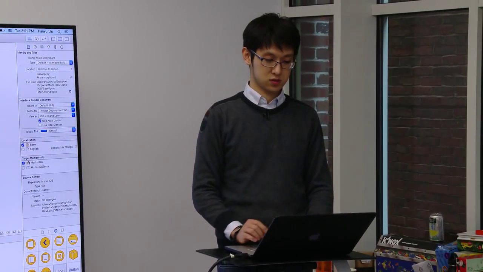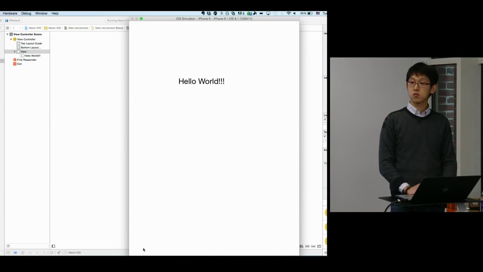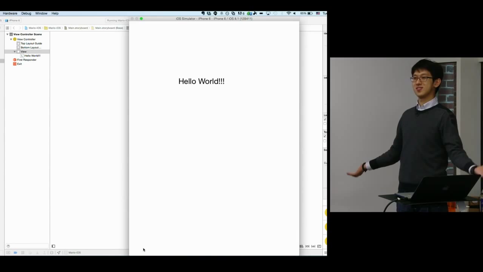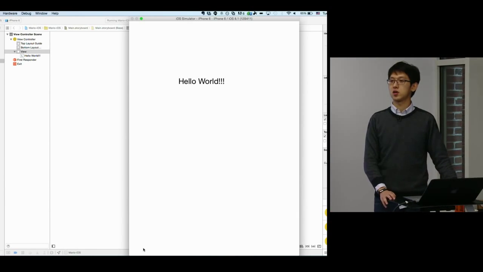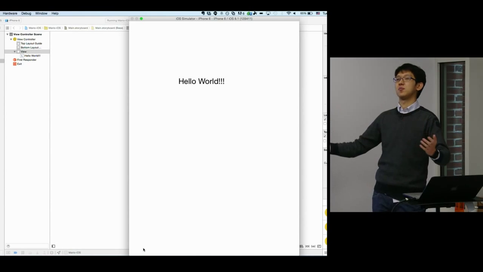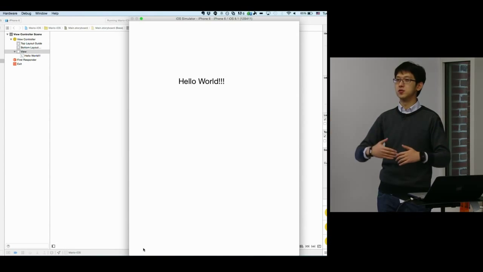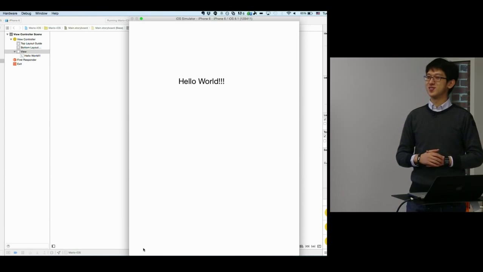Now let's run this. Stop simulation. Here we have hello world. We didn't even do any coding yet. What the heck is happening? This is how powerful an interface builder can be. Someone even said that you can probably complete an app without writing 1,000 lines of code just by using the interface builder. But it's probably not the best way to do it.